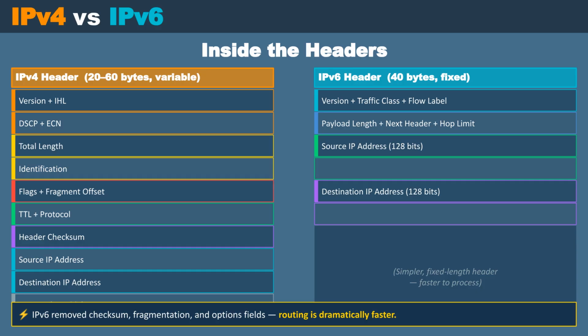IPv4 headers are variable in length, from 20 to 60 bytes, and include fields for checksum and fragmentation. The IPv6 header is a fixed 40 bytes, simplifying the process for routers. IPv6 removed the checksum, fragmentation, and options fields, making routing dramatically faster.